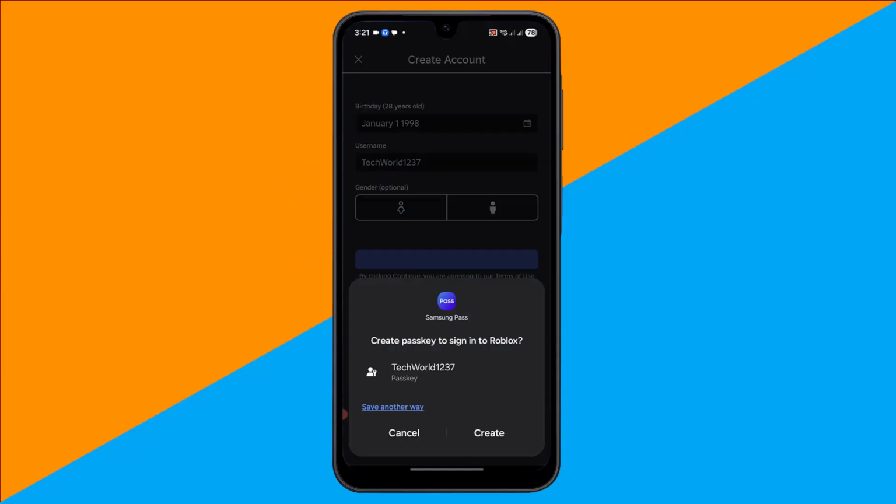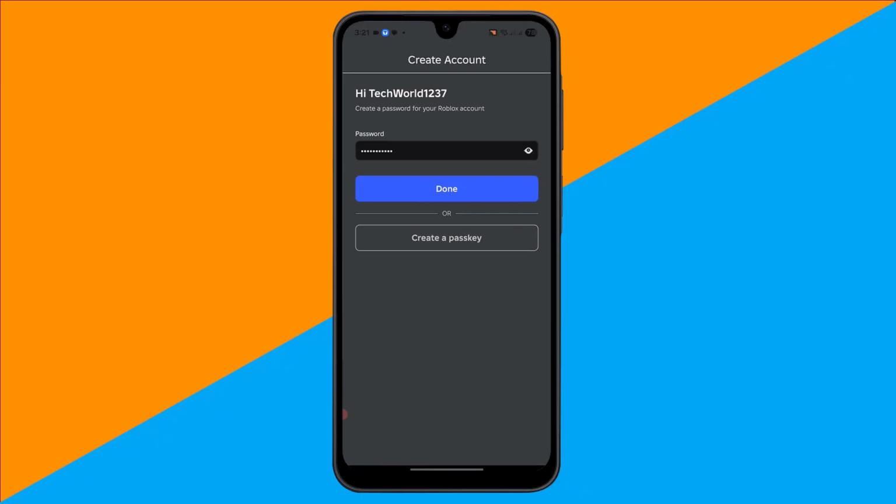You may see a prompt to set up a passkey for extra security. You can set it up now or skip it and continue. Now create a strong password for your account. Make sure it's something secure that you'll remember, then tap Done.